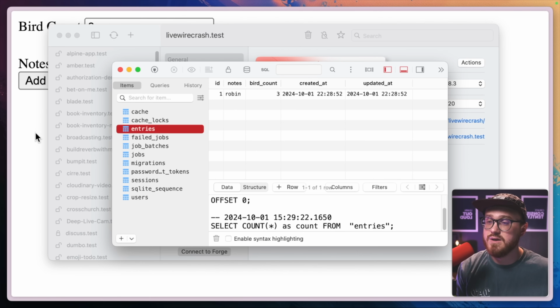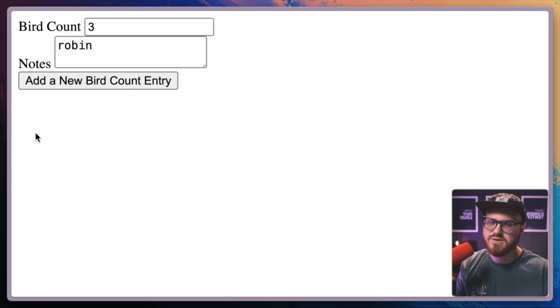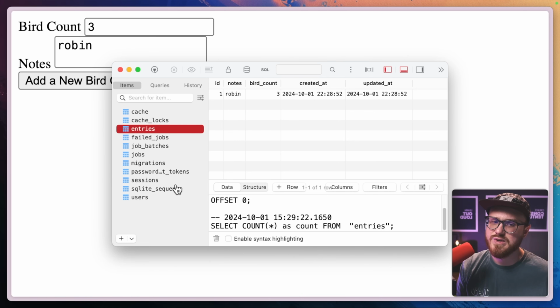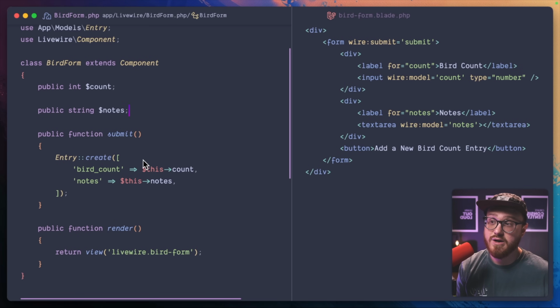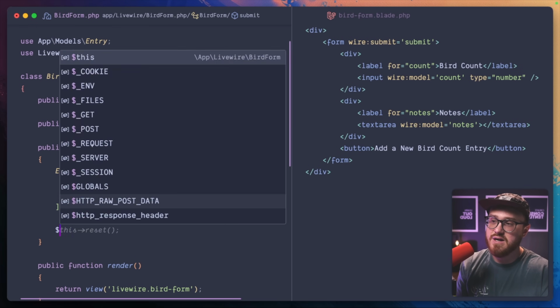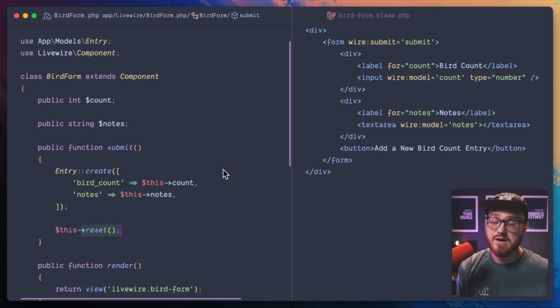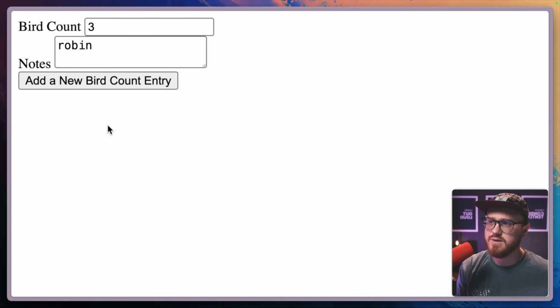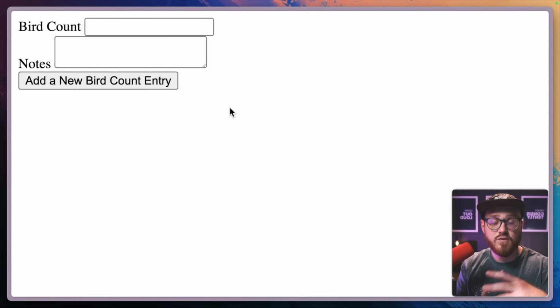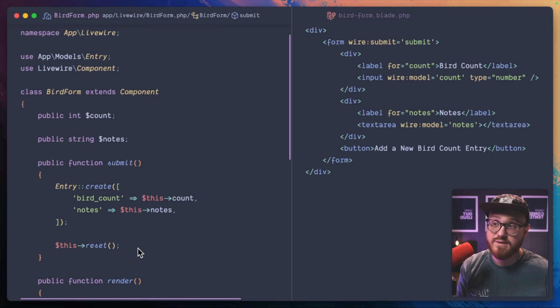Now, there's some things that didn't happen within this form that you probably would want to happen as a user. You would want these fields to be cleared. There's a bunch of different ways that we can do this within Livewire. For example, we could say this reset. That would be one way of doing it. So if I set a new bird count of 5 and I saw a blue jay, then the form itself has now been reset. So this reset is one way to do that.